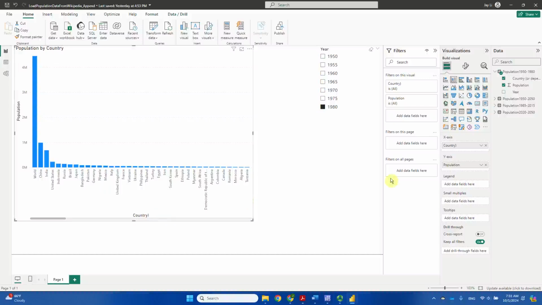Get rid of the parentheses. But you notice here the world, the entire world population, is actually one of the observations. We probably don't want to have this here because we want to see just each country, not the entire globe. You can of course do that through a filter.